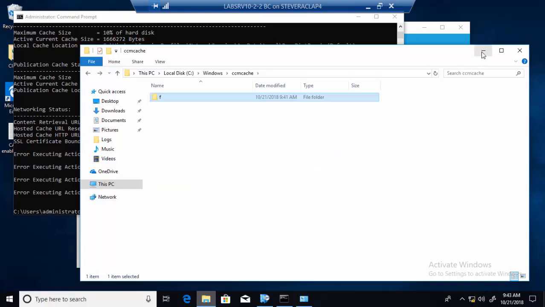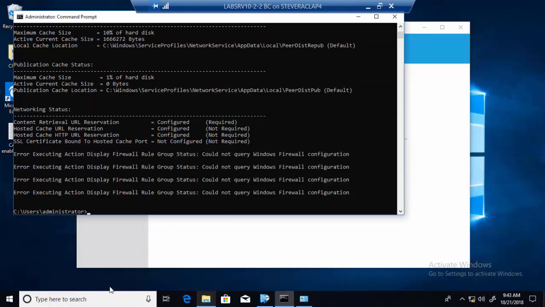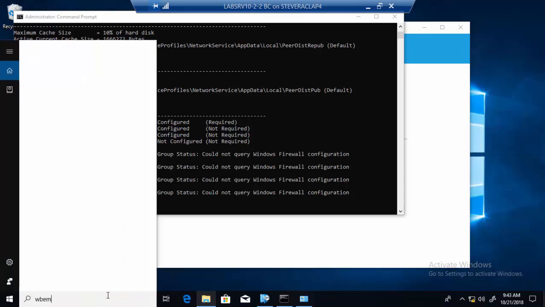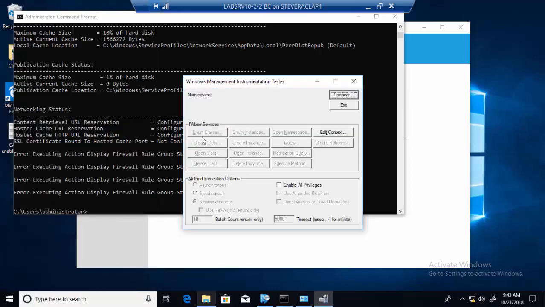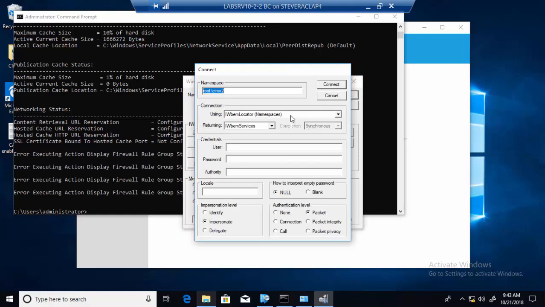Now let's go see what happened with the job history in WMI. So I'll just run that. Connect, same as before.